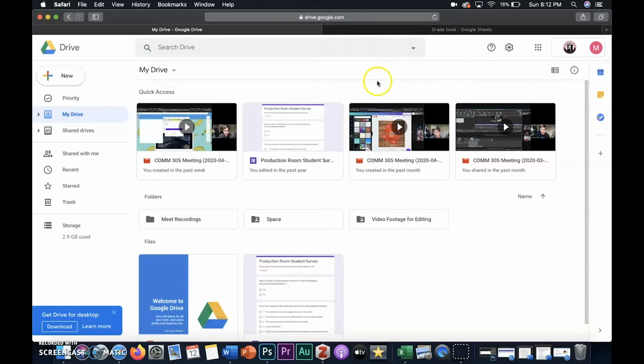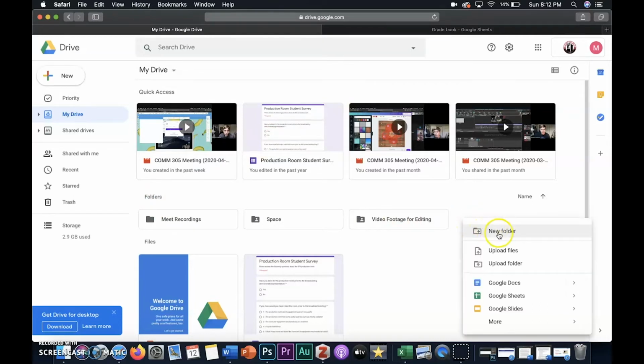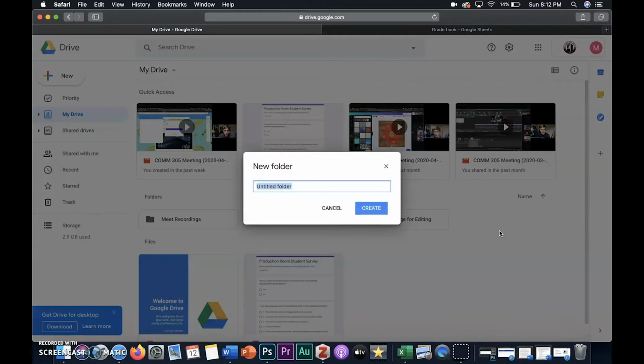So the first thing we're going to do is create a folder while we're here. As you can see, there's a whole folder section. We're just going to click somewhere outside of it, right click, and click on New Folder. It should be the top option for you. I recommend naming your folder the name of your class. So my course title is COM 305. Afterwards, just hit Create.